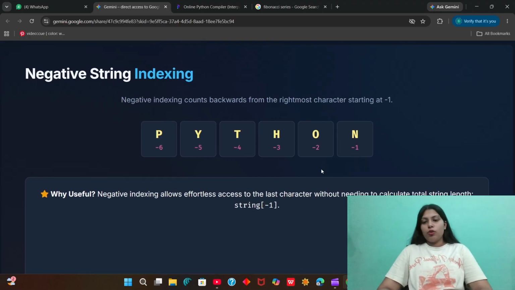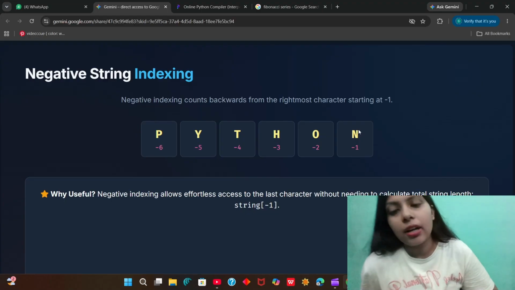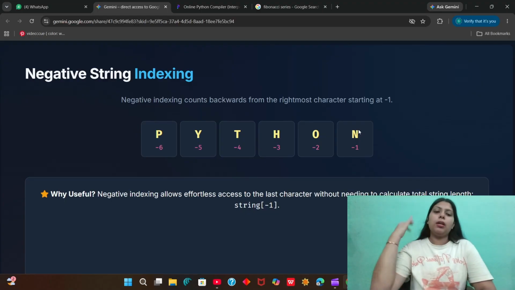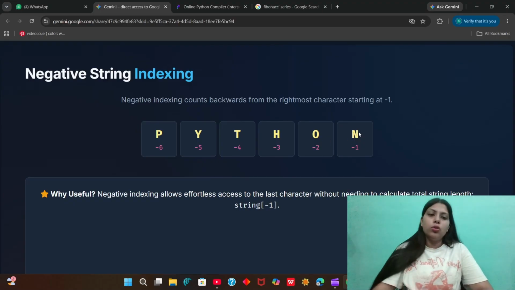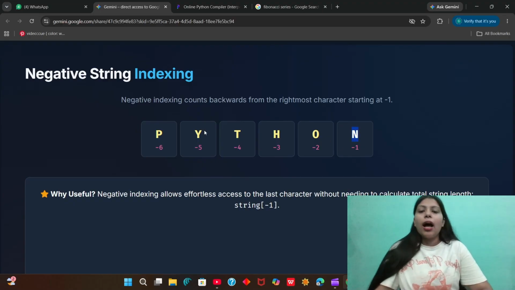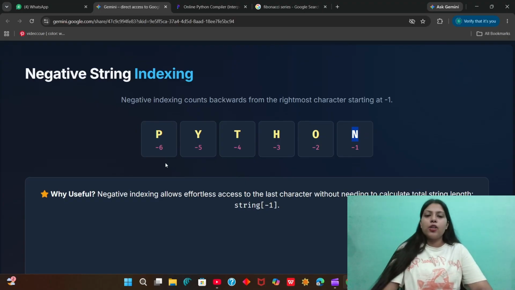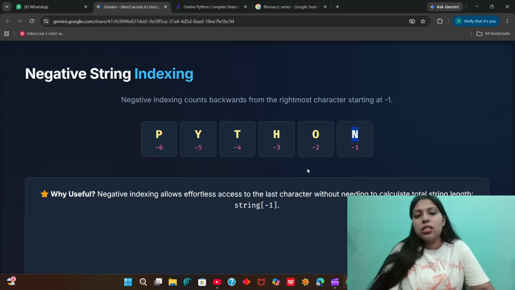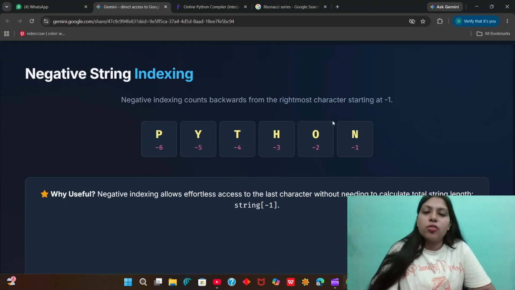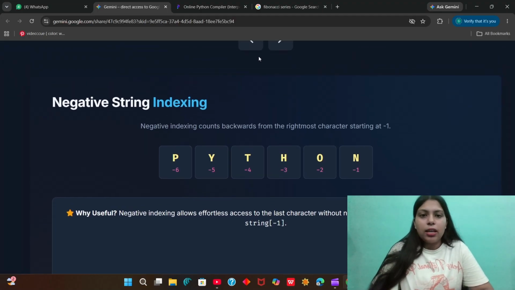So why is it useful? The negative indexing allows effortless access to the last character without needing to calculate total string length. So we do not have to count the whole length of the string whenever I want to access the last character. What this sentence means is that if I want to access this letter N, I do not have to count the index of the last character. I do not need the length of this string to know at which index this letter will be present.